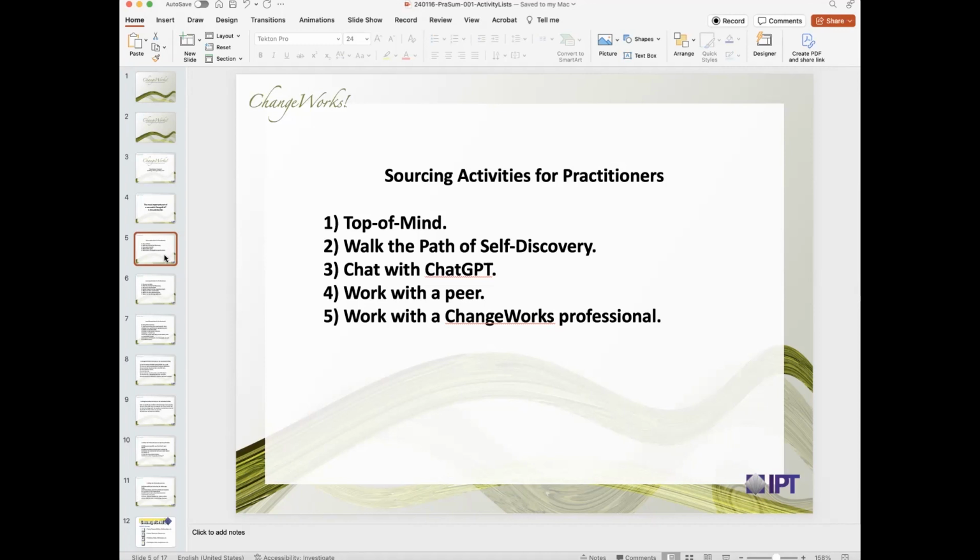Now, if you want to be a little more formal with it, you can walk the path of self-discovery. And certainly we've talked about that extensively in the training that you guys have gone through. But we'll touch it again by the end of this conversation. So walk the path of self-discovery. As you walk each step of the path, a certain set of activities comes up. And so when we do the walk, you'll see what might come from that.